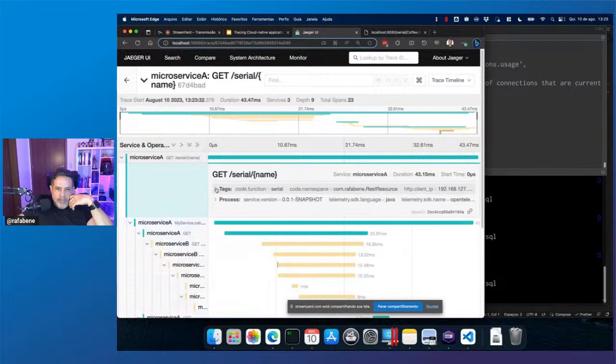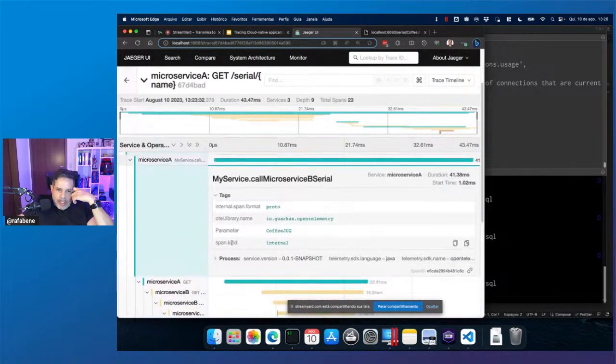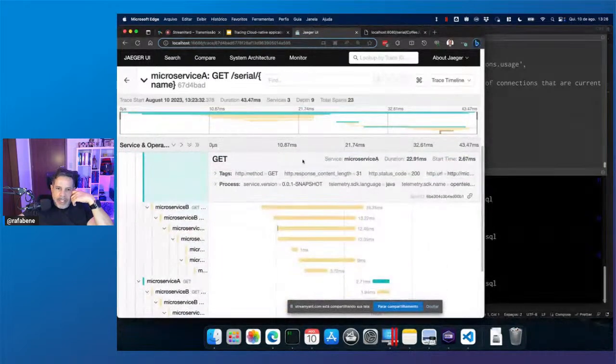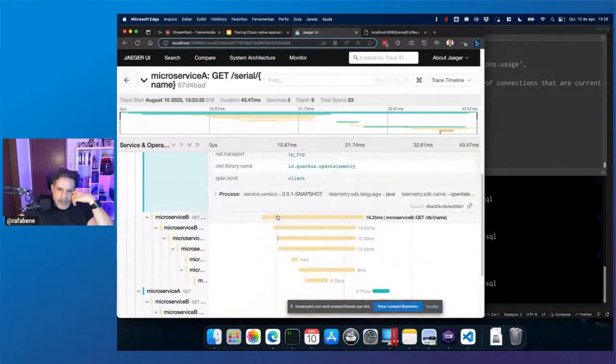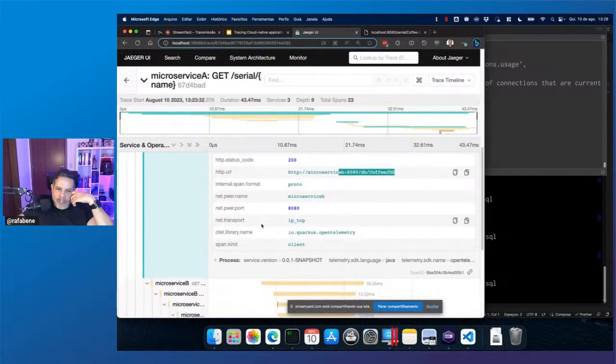What else can we see? We can see information about the process, and then we have another call to another method here. So that's why the span kind is internal. And microservice A at this moment will act as a client. Why client? Because it calls microservice B. So it's a client of microservice B on port 8080, and it will call debug, which calls the database CoffeeJUG.